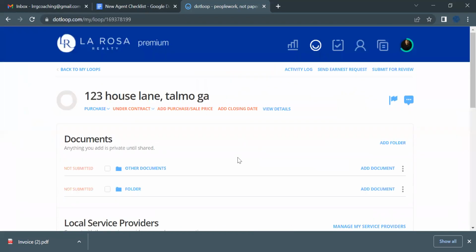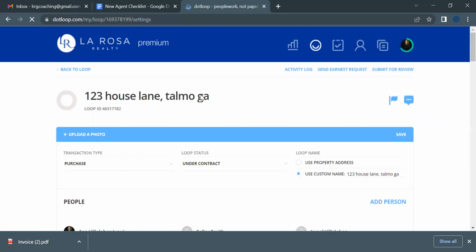And you're going to have your dotloop set up right here. You're going to write down the address of the property that you're going to submit an offer to. If you are barely starting to work with this client and you do not have the address of the property yet, you can write down the client's name here. But as soon as you go and see a property and you decide to write an offer, this is where you would change the name by simply clicking on it. It'll take you here, and then you can double click again, and then you can erase and write down the address.